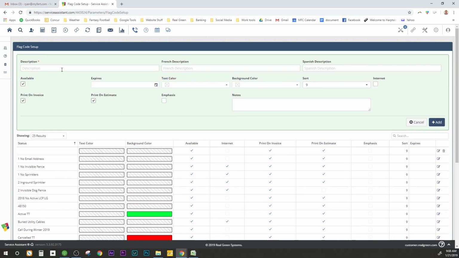So the first thing we're going to do is go up here to description. This flag code's called review for AMA. Now, a quick habit on some of these features is you hit the tab key. So I hit tab and you see my little cursor move. I hit tab again, moves. We're up here, available. We want it available. Everything else looks pretty good.